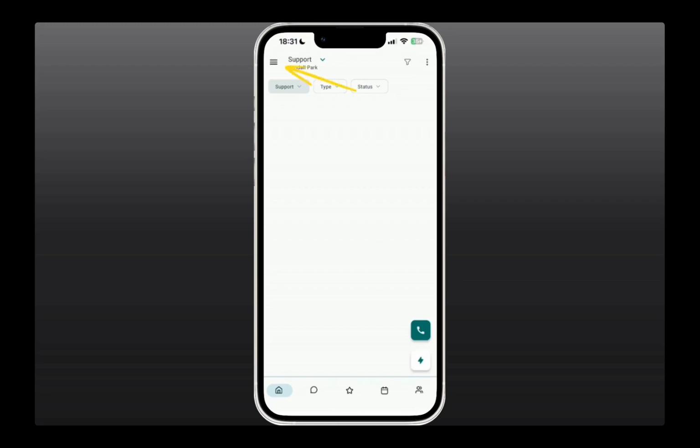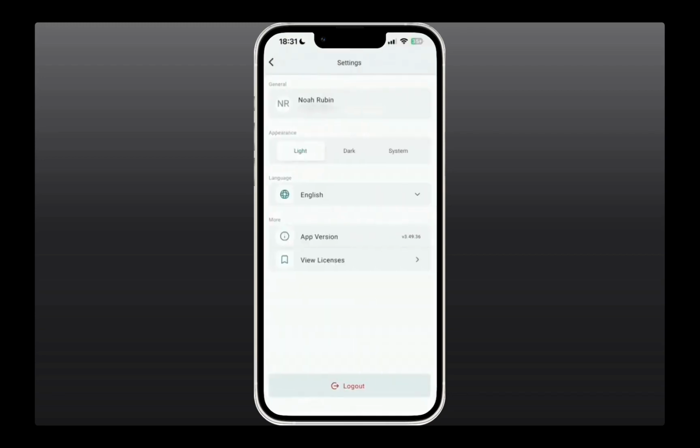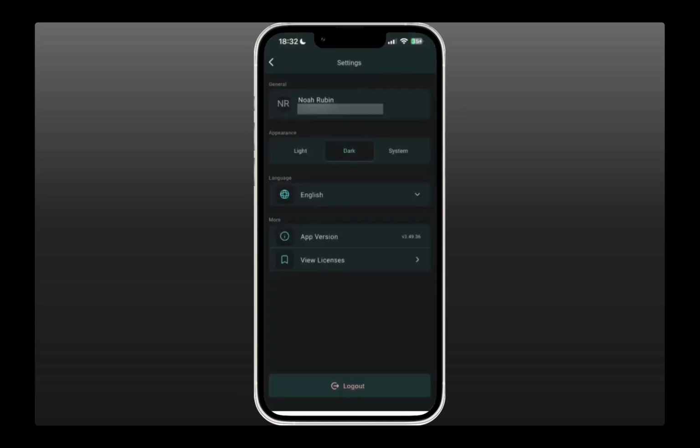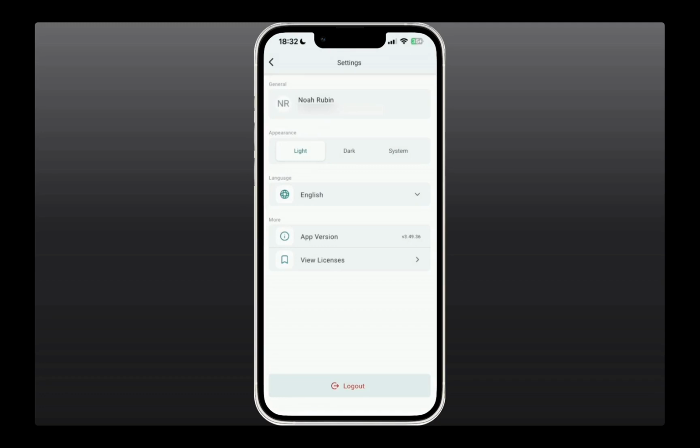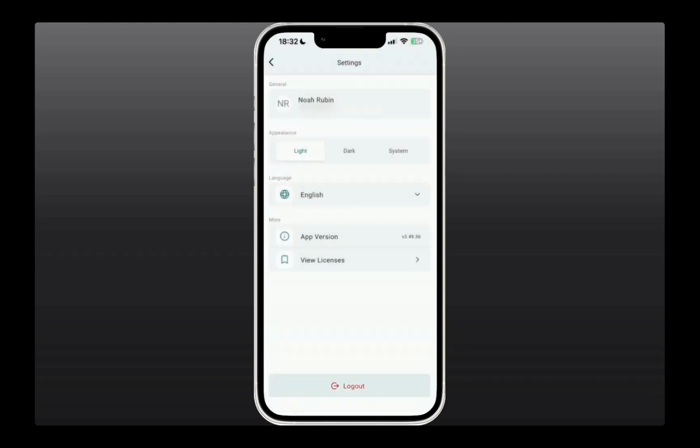In the top left of your screen, you'll see the menu icon. Clicking on it gives you a few options. So if you click on the gear icon, it allows you to change some general settings. For example, the appearance of the app. If you want to change to dark mode or keep it in line with your system settings, you can do that. For now, I'm just going to keep it on the light version. You can also change the language for the app if you need to. Then you can see the app versions, along with the logout option if you need to use that.